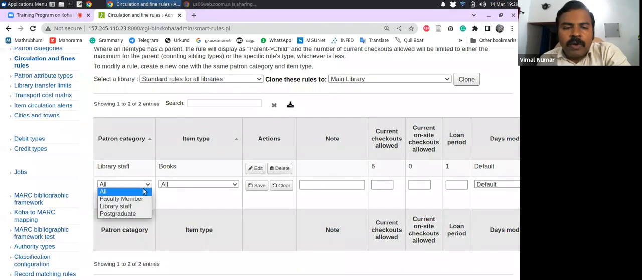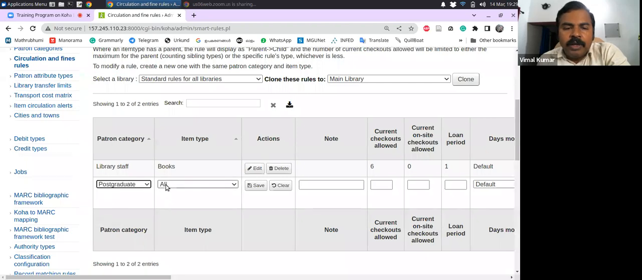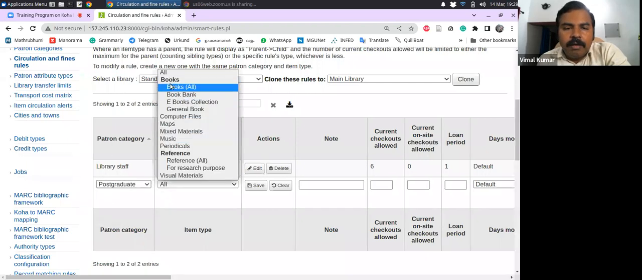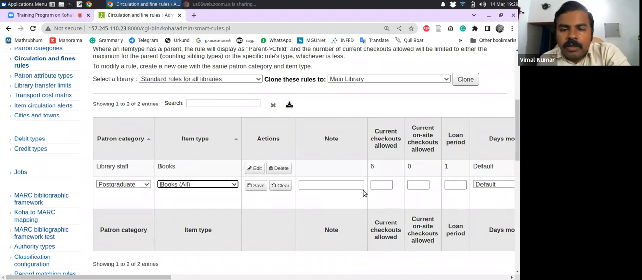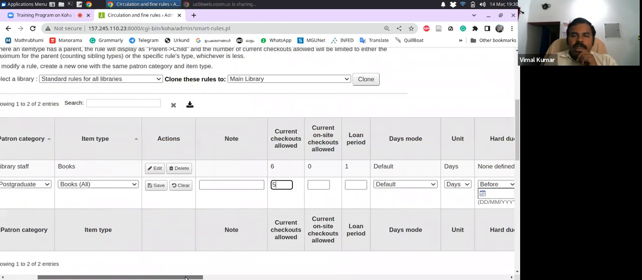Click on library, choose graduate. Then select books. Then current checkouts allowed. Current checkouts allowed means how many books the particular user group can borrow at a time. The maximum number of books they can borrow at a time. See current on-site checkouts.